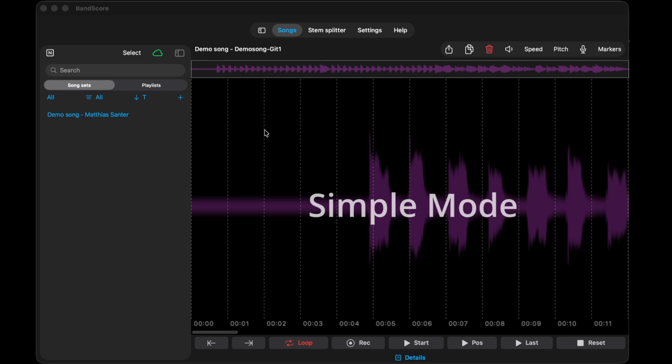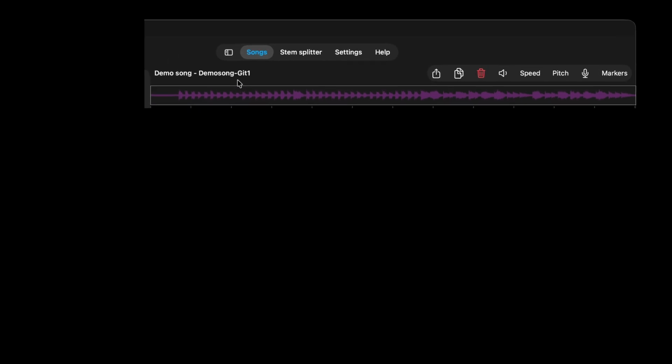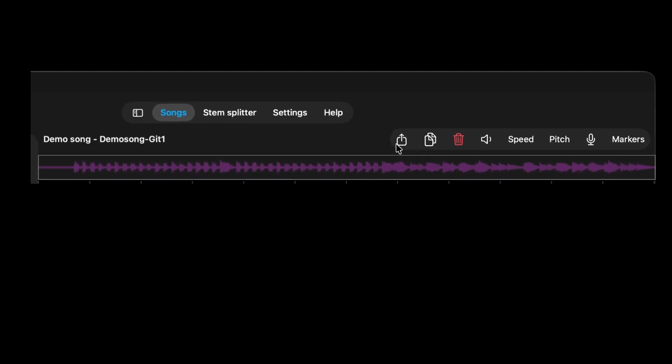This is the display for the BandScore Simple mode. We will cover the advanced mode later. At the top of the Details panel, see the export options in this menu. Duplicate the song. Move the song to trash. Change the volume for the player. Perform speed and pitch adjustments. See the audio devices in use. Or open a side panel to organize song markers.